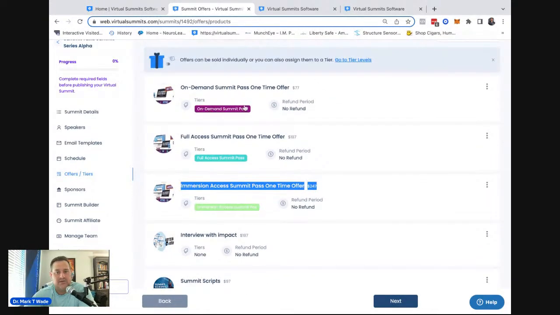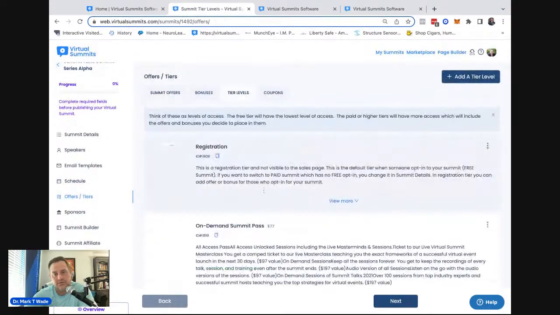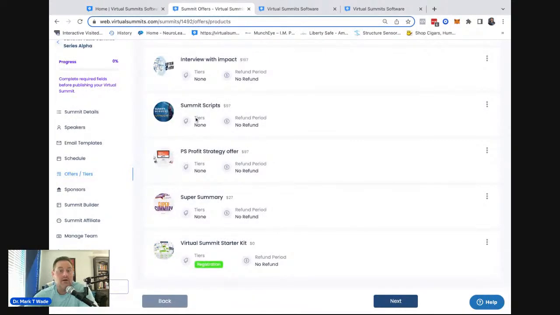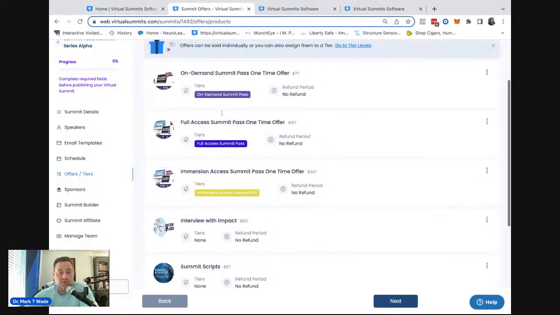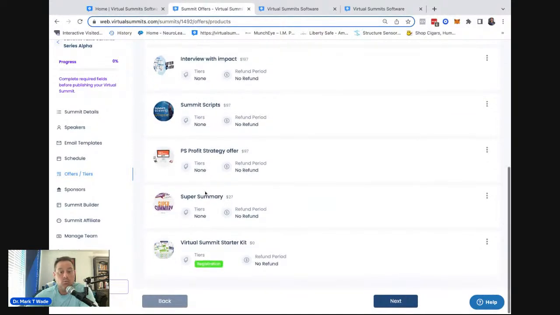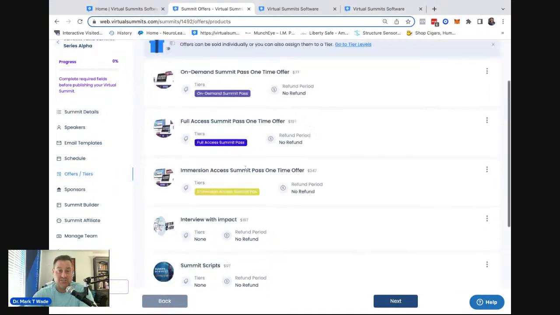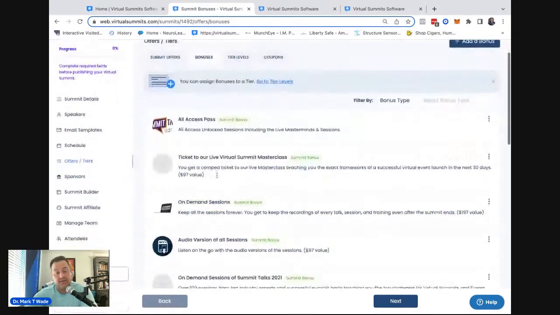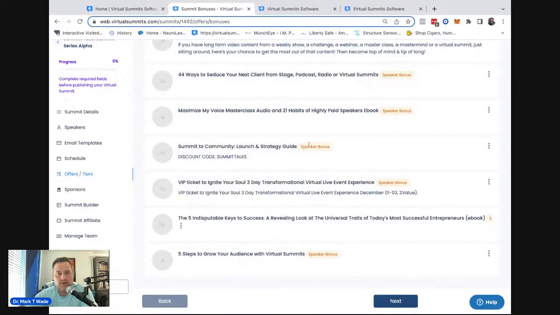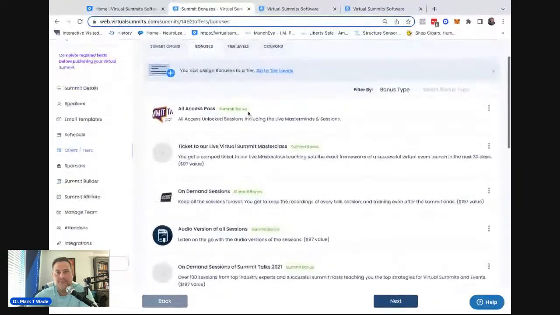I can see here these are attached to the different tiers, which are set here. I'll come back to that in a second. Then we've got our upsells. Anybody that purchases one of the offers will immediately have access to view these one-click summit upsells, which are pretty cool. We have our Virtual Summit Starter Kit, which is a registration bonus, and then of course all these other bonuses that are available here as well, like speaker bonuses, etc.